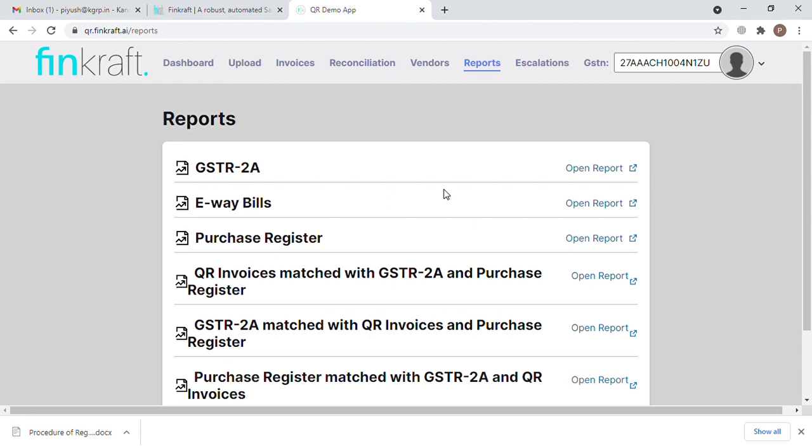Also, in the reports tab you can get other reports which will be helpful to you, like taking QR as the basis you can view the reconciled data. Taking GSTR 2A you can view the reconciled data, and you can also view other reports.